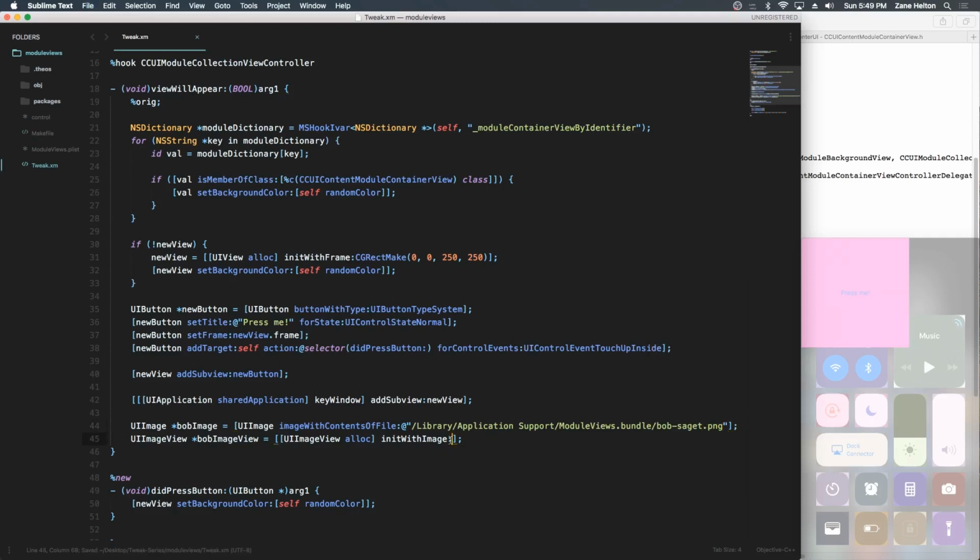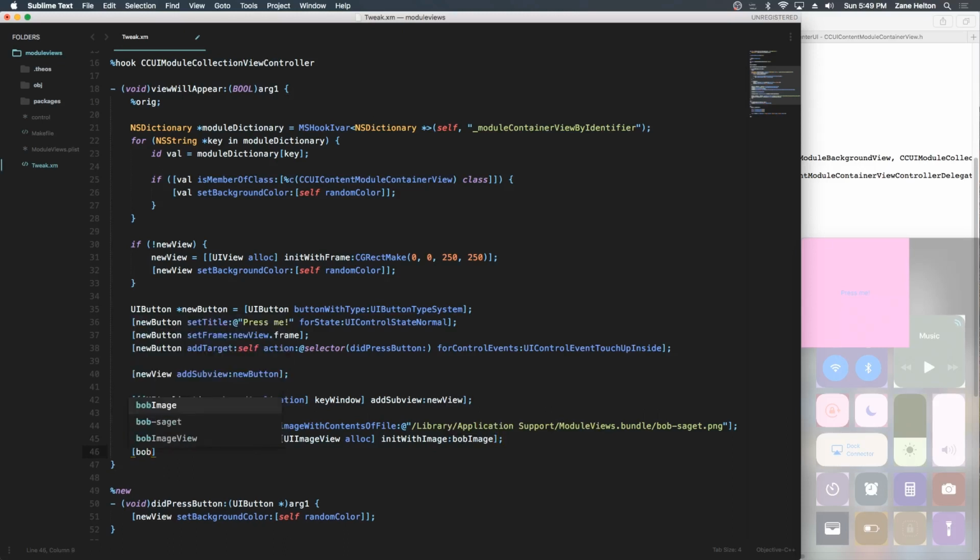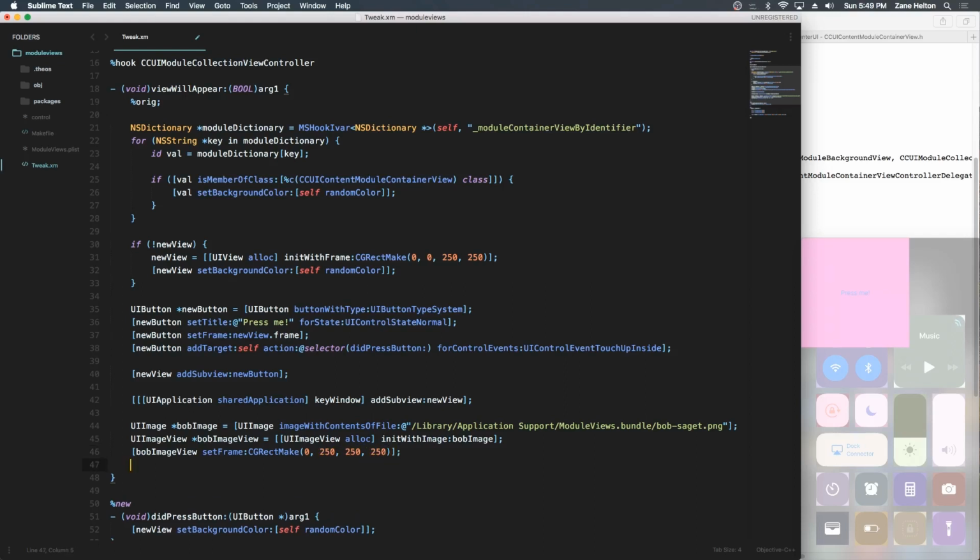And we can pass init with image Bob image. And then we can set a few more things on the image view, like the frame. We want the X to be 0, so it's on the far left. We want the Y to be 250, so that it comes after our new view. And the width and height are going to stay 250 as well. And lastly, we just need to add it to the view.